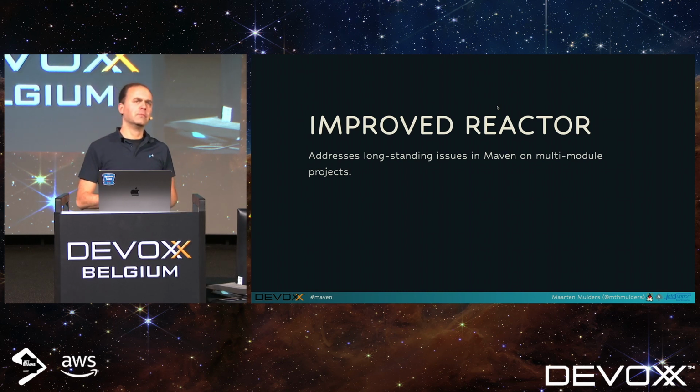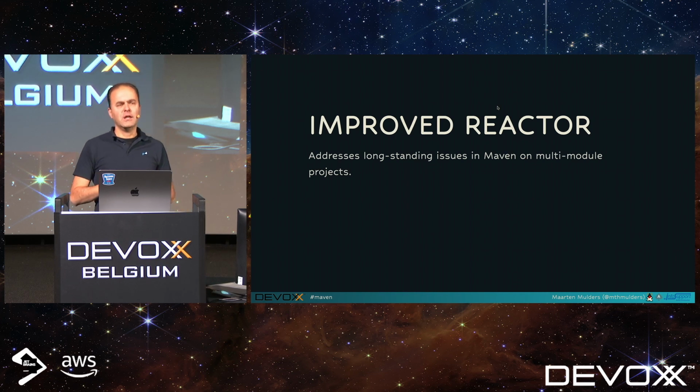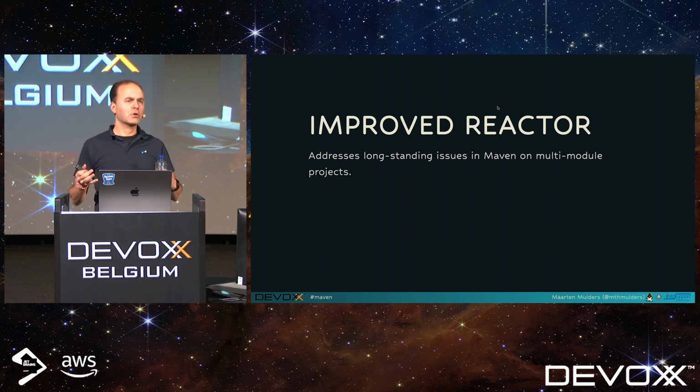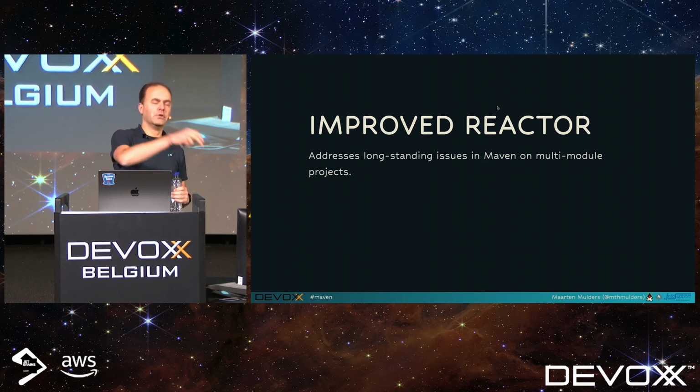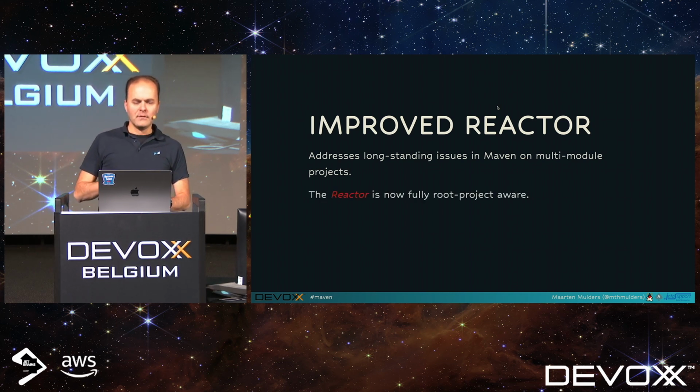For those who are not too familiar with Maven internals, and that's probably most of you, I'm guessing here, by the way, the reactor is the part of Maven that actually decides or builds the mental model of what is the project that I am currently working on, which modules are there, what are the dependencies between the modules, and as a consequence, in what order should I build the modules. Because if one module is dependent on another module, I need to build them in the right order, right?